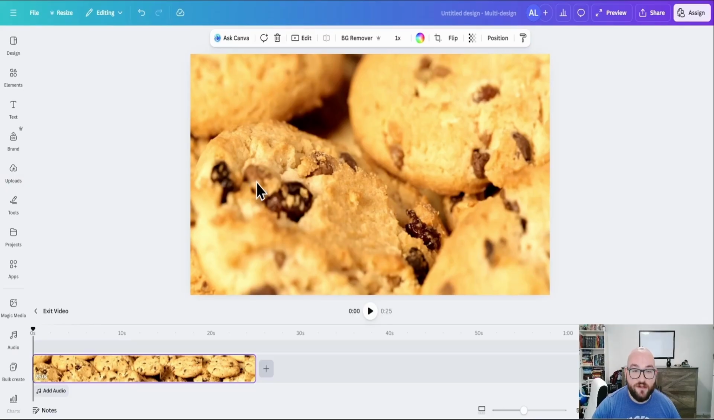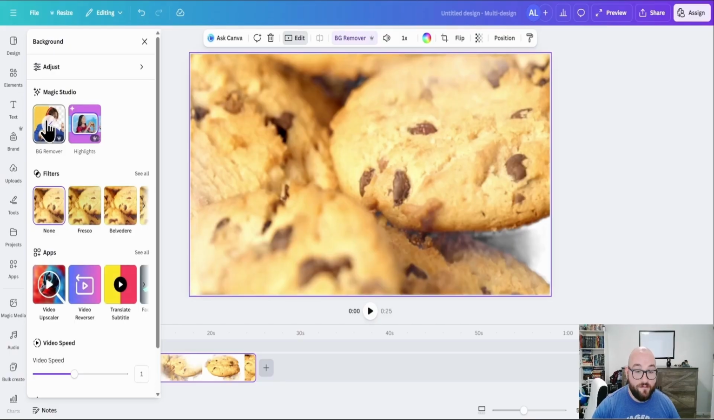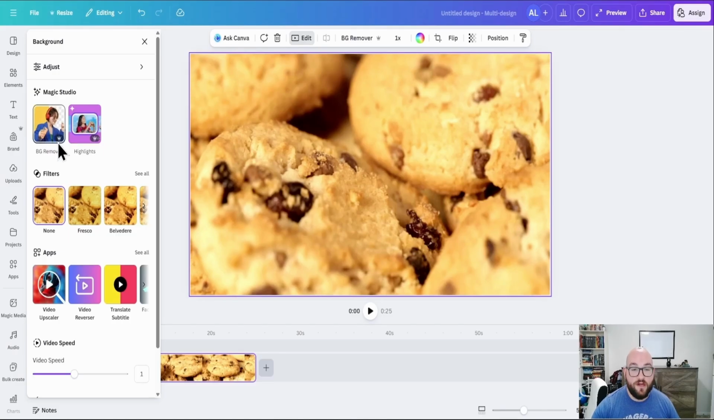So the first thing I can do is click on the edit button. And when I click on the edit button, I can go to background remover. It's not going to remove much because the cookies are the main focus and almost everything is a cookie. But you can click on background remover. If you have a talking head video like my own, it's going to remove everything in the background. When you have something along these lines, it's not going to do much.